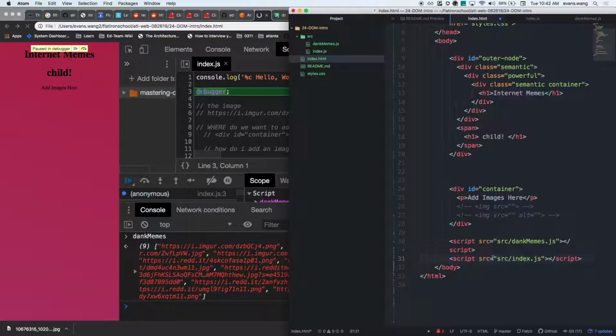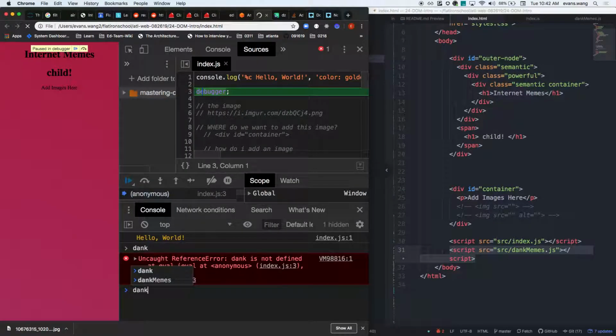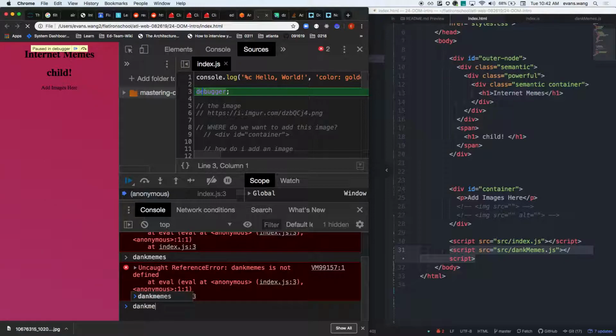Let's talk about that right now. All right, so if I were to change the order and I were to refresh, it doesn't even finish. Dank memes doesn't exist, right? Because again, it hadn't loaded yet.